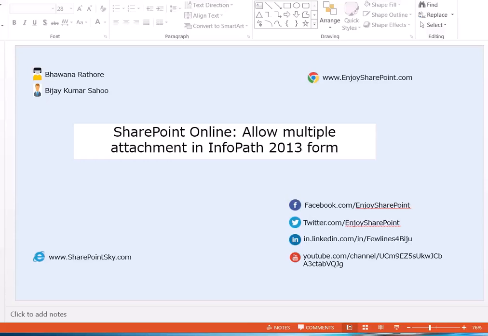Hey guys, today in this video tutorial we'll see how we can allow multiple attachments in an InfoPath 2013 form.